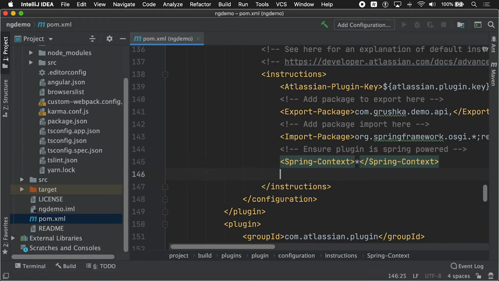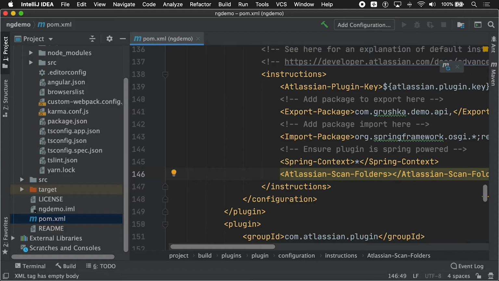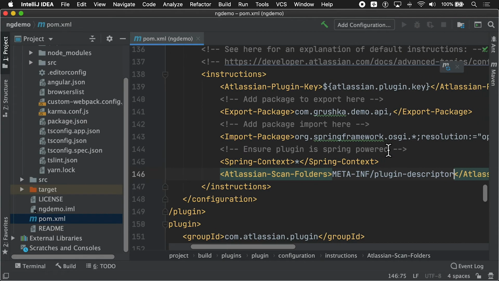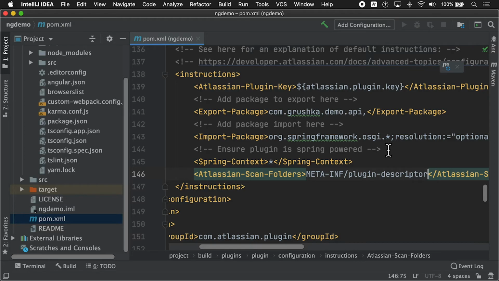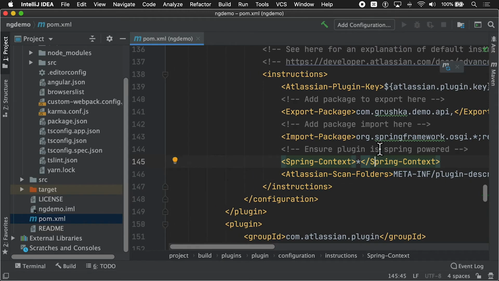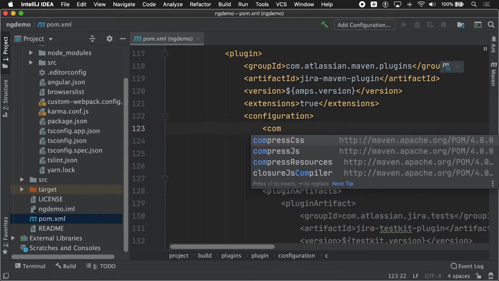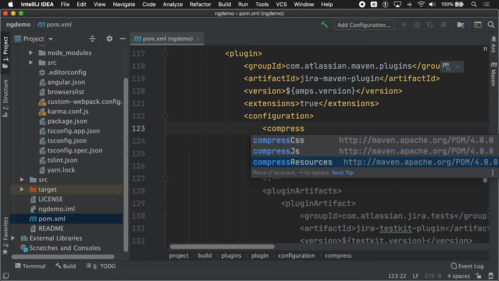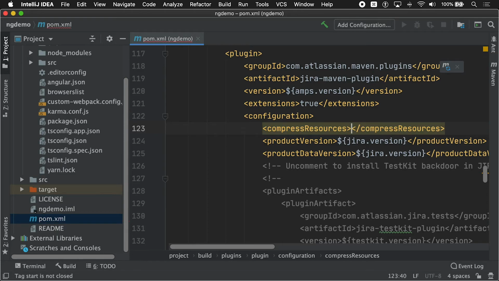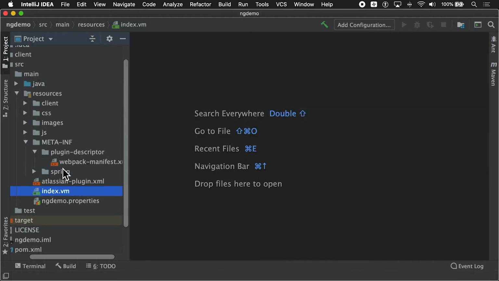Now back in our pom.xml, we can scroll down to the Atlassian Maven plugin build instructions and add a key called atlassian-scan-folders. Inside this key, we will add the meta-inf/plugin-descriptor directory that's defined in our manifest generator Webpack plugin. Further, an old version of the YUI compressor is enabled by default, so we need to add a compressResources key and set that to false under the plugin configuration.